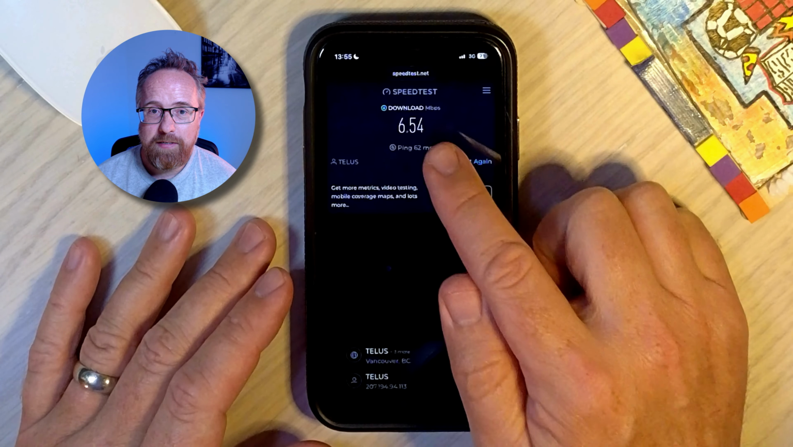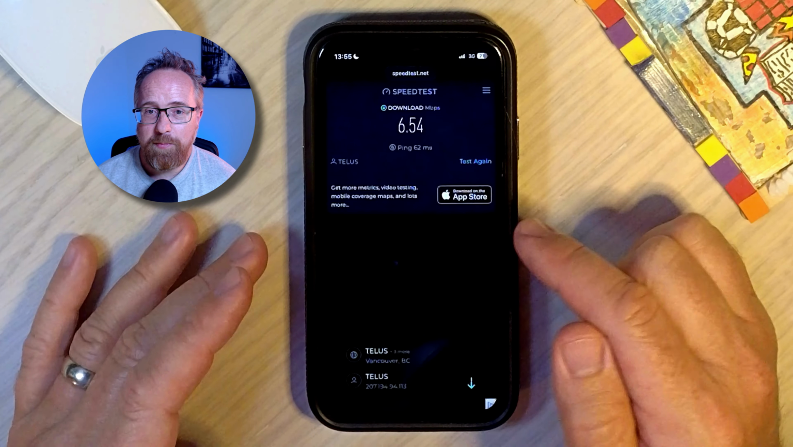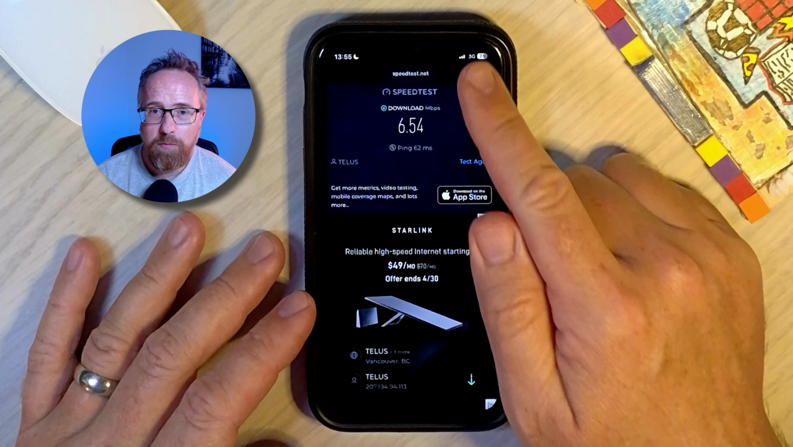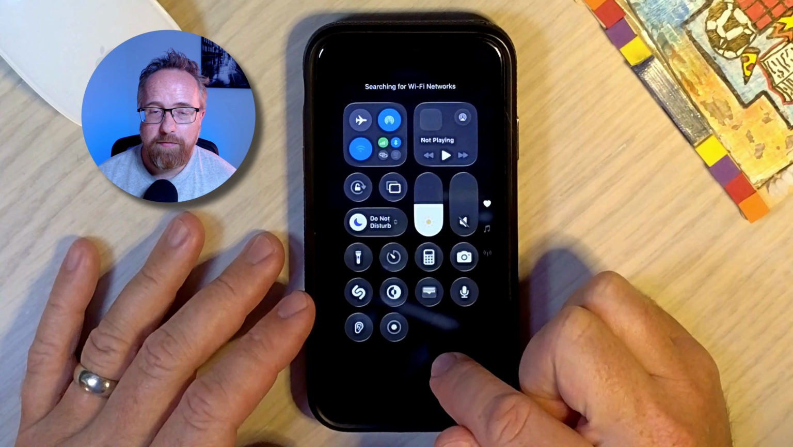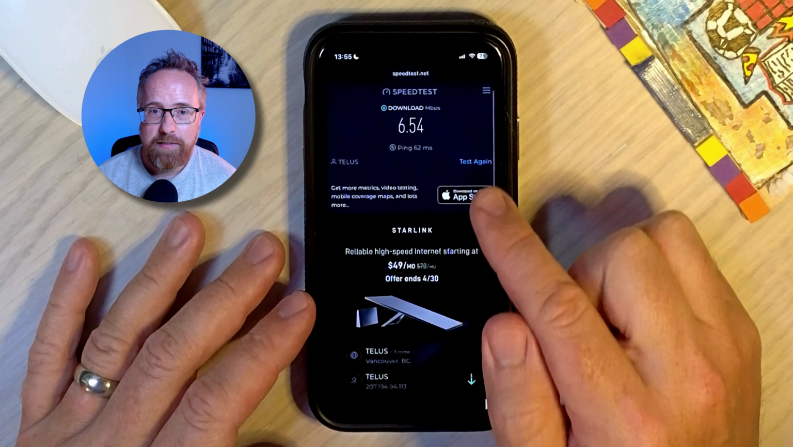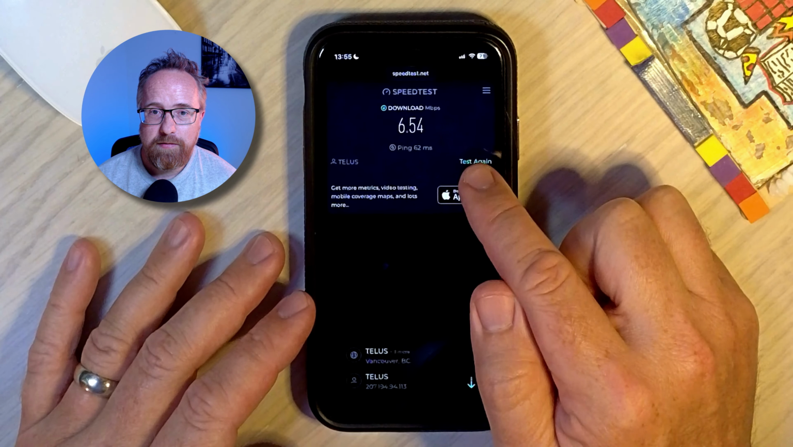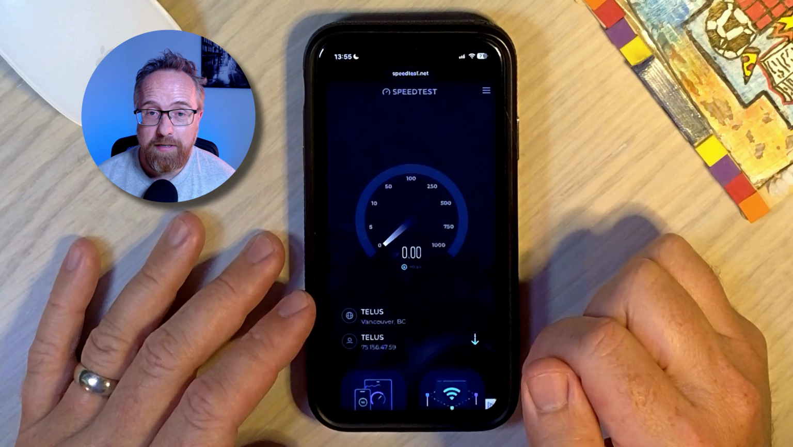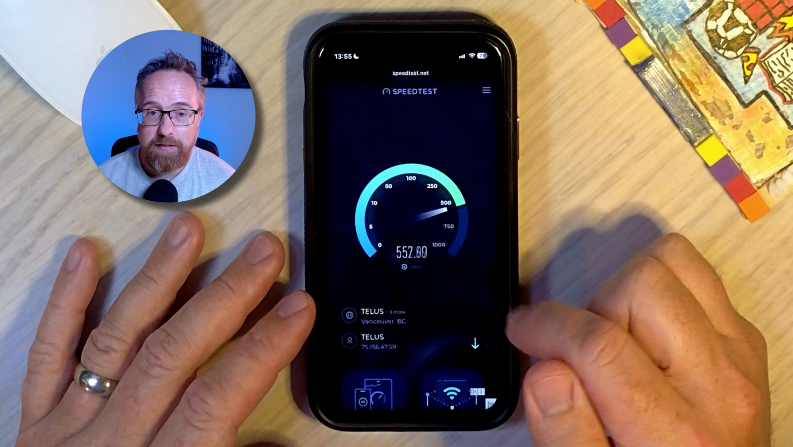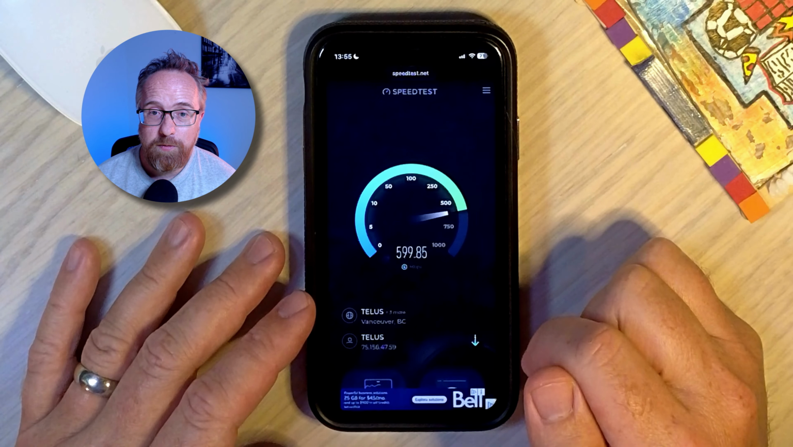And the download speed, 6.5. A little bit higher, but nothing to write home about. But then when you compare that to Wi-Fi being on, the internet now is bonkers compared to the internet just on my cell phone data. Like instantly, it's like boom, almost 600.